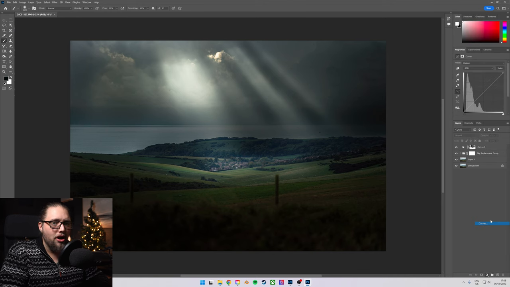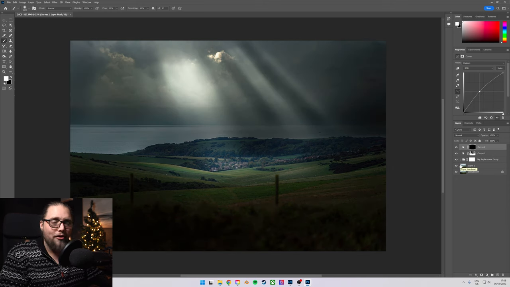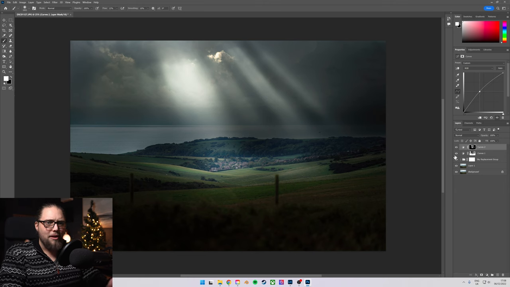We could even go in for another curves adjustment that we're actually going to use to brighten. And again, Control I on that layer mask, and let's paint white over here and over our little village. So we're just really accentuating some of these beams of light here to brighten that up. Brilliant. I think that was pretty good.